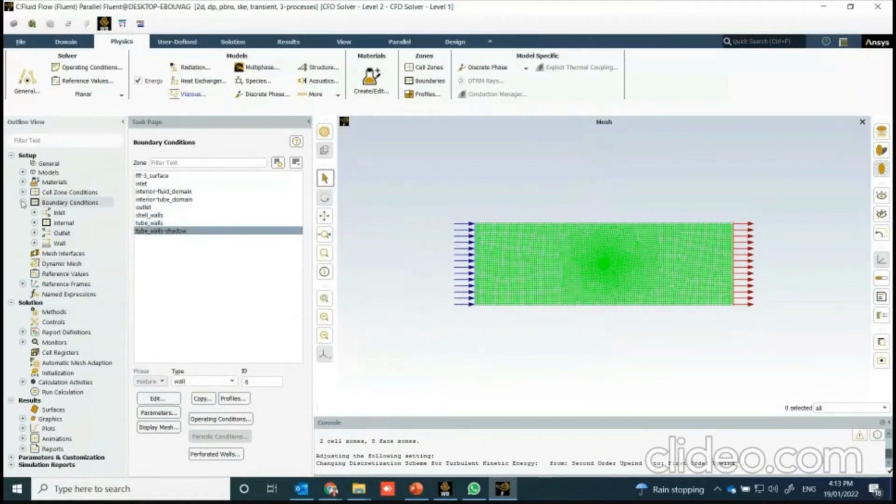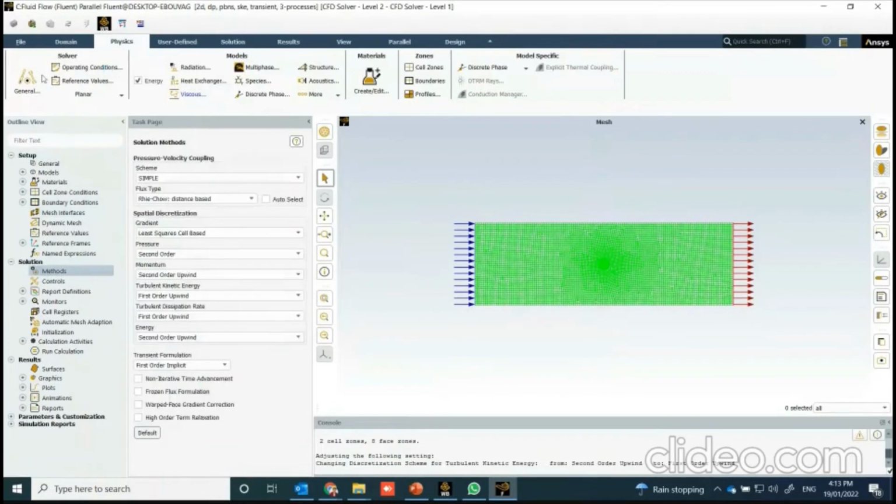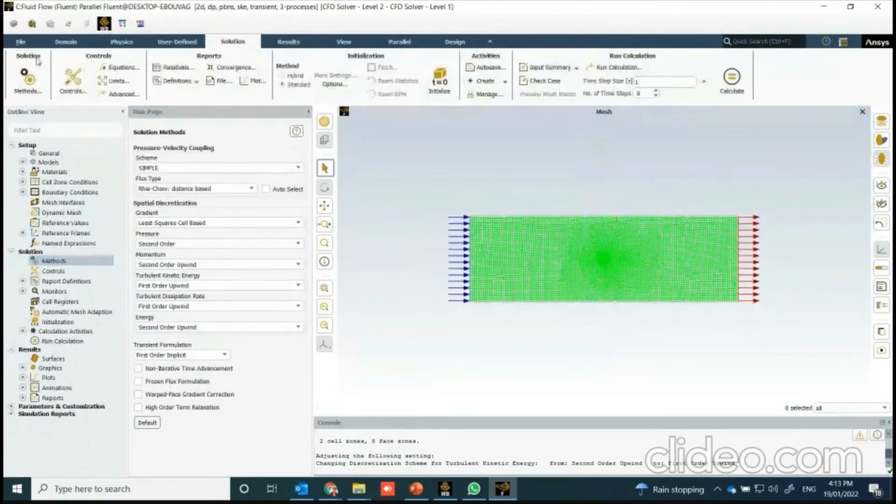And it means that we've done the boundary condition. And the next one is the method, as you can see here, or you can also just open the method. There are different methods for coupling the pressure and the velocity. I select the SIMPLE, and there are other options. It's available in the 2021 R2 version, and I select the momentum base here.